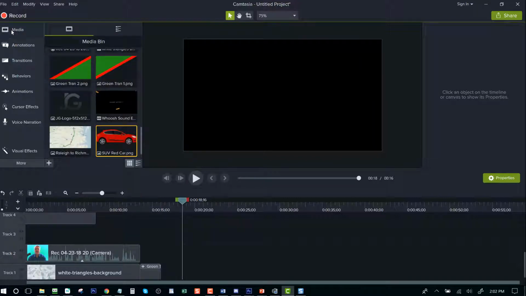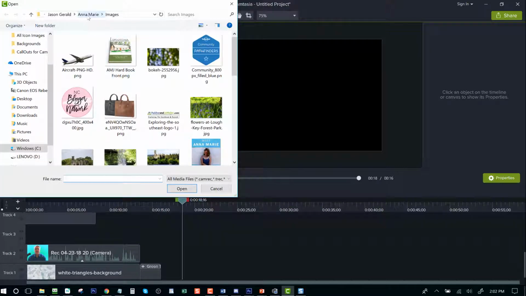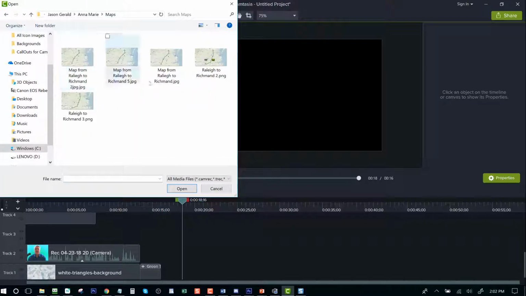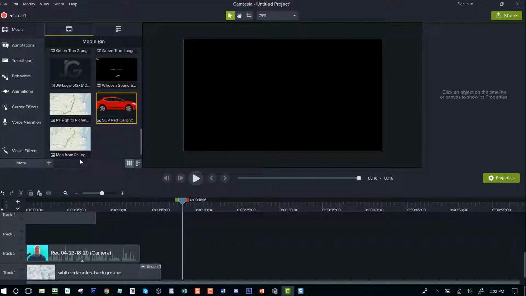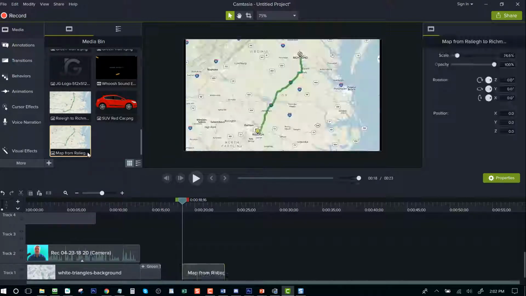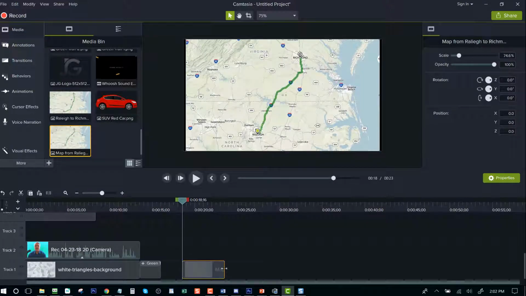So you're going to go into media, and you want to click on this right here, click the plus button, and add an image. I have the image saved in maps, and we're going to load map 5 and say open. Okay, there it is right there. Add to timeline. Now I want to spread that image out a little bit to give me some more working room. But that's the image.